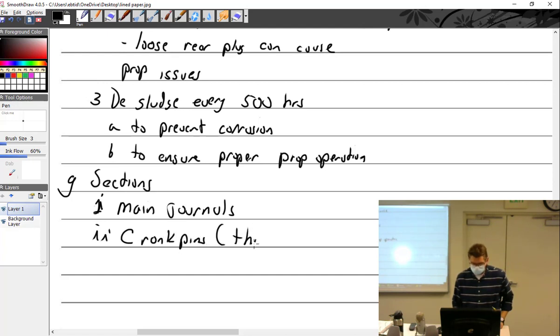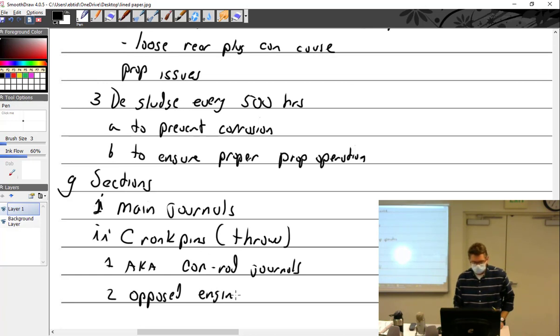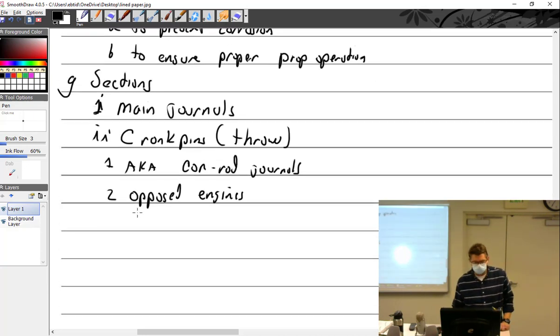Also the throw. Also called the rod journals, also known as con rod journal. Con rod, which is short for connecting rod journals. All the same thing. Opposed engines have 1 throw per cylinder.